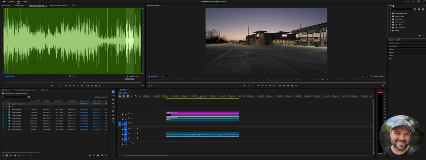So I'll go to the effects tab. Maybe I want blur. And I use Gaussian blur. Drag and drop this directly to the adjustment layer, so that only the adjustment layer has that Gaussian blur. But anything under this adjustment layer will be affected, which is our footage.